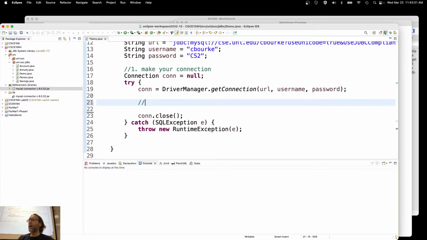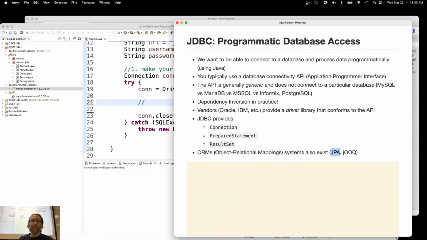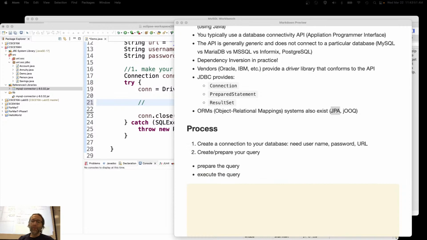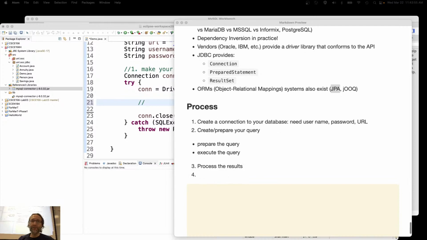All right, so what is our step-by-step process? 1, we need to create our connection. So let's label this as process, which we just did. You need your username, your URL, and your password. 2, we will create our query, prepare our query, and execute our query. 3, process the results. And then 4, which we've already also done, close your resources. So we've done 1 and 4, because I wanted to make sure that I didn't forget it.